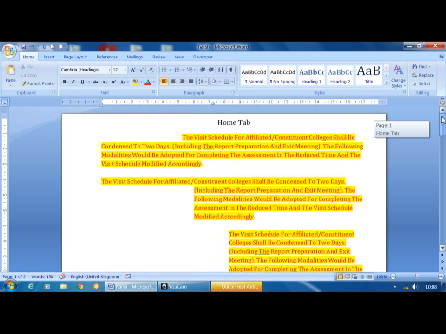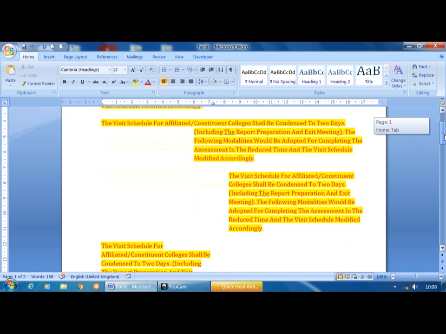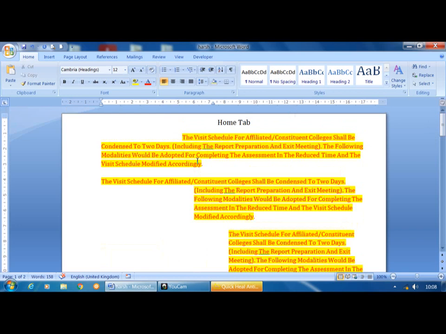So each indent works in its own way. First line indent is used to move the first line to the right side, and the remaining lines stay as they are. Hanging indent is used to keep the first line constant and the remaining lines hang to the first line. Left indent is used to move the entire paragraph to the right side, and right indent is used to move the entire paragraph to the left side.